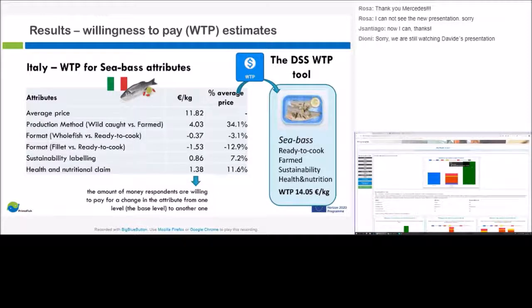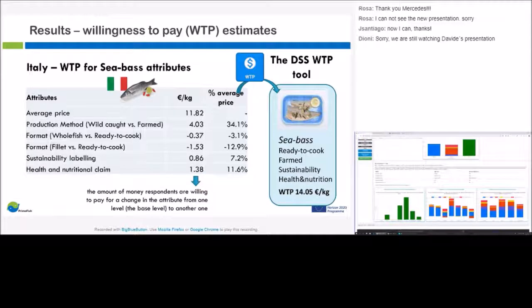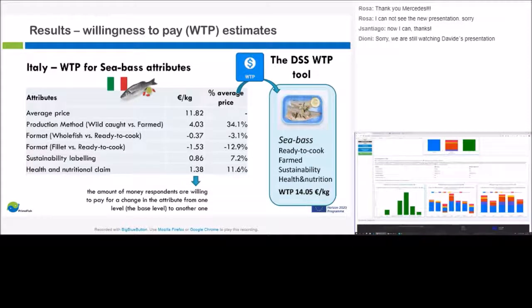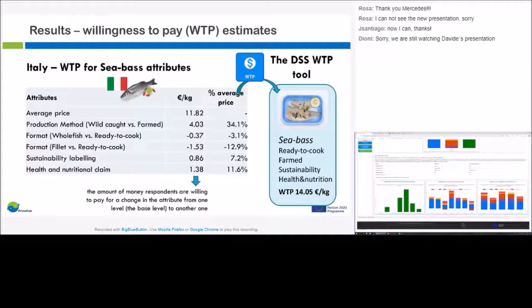After you have the results, we have a quick explanation on how to interpret the results, just basically explaining this and how each of those results relate to each other. And at the end, you have the willingness to pay variations by attributes for salmon in Spain.